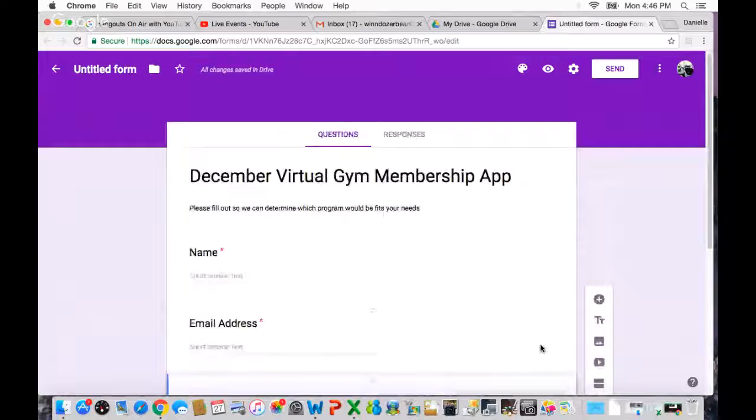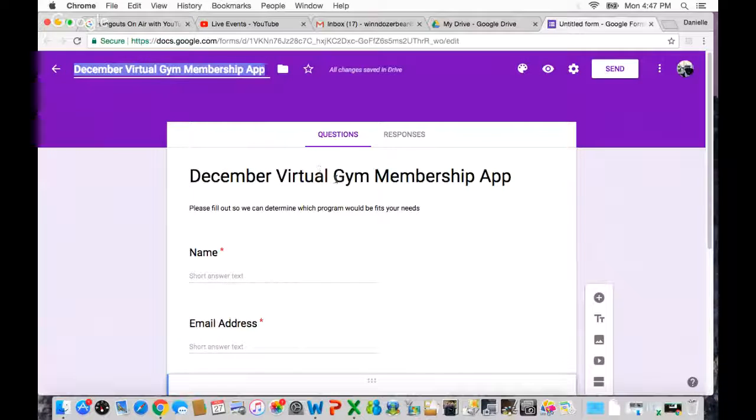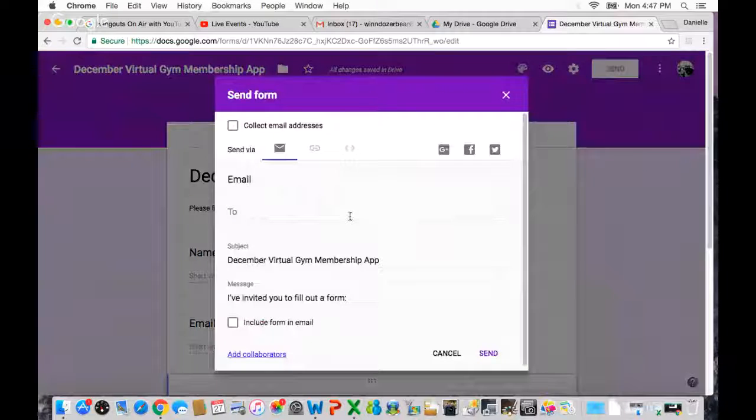Okay, so let's say we're done with this and we want to send it to our challengers or clients or whoever, and we want them to fill it out. So you're going to go up here to send, and okay, it filled in our name. If you go to send, it's going to bring up this box, and you can just email it directly to people, or an actual super easy way is to click on this little link guy here.